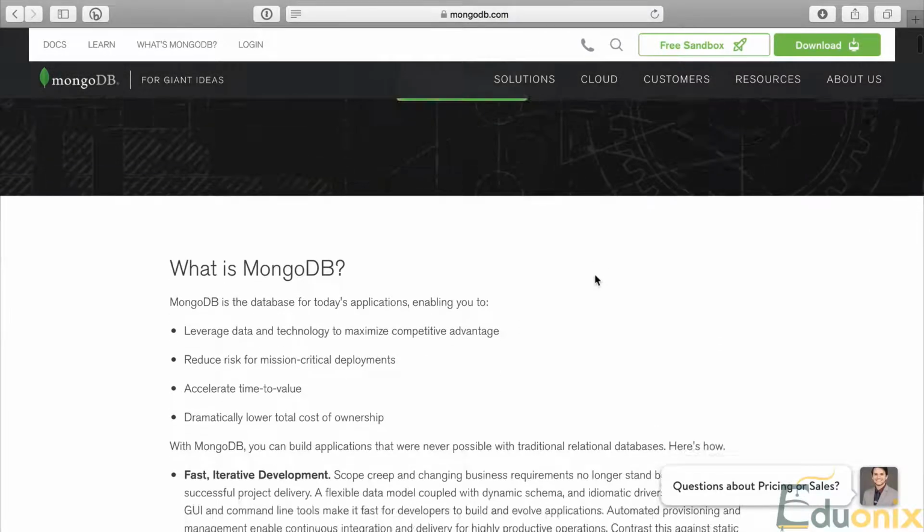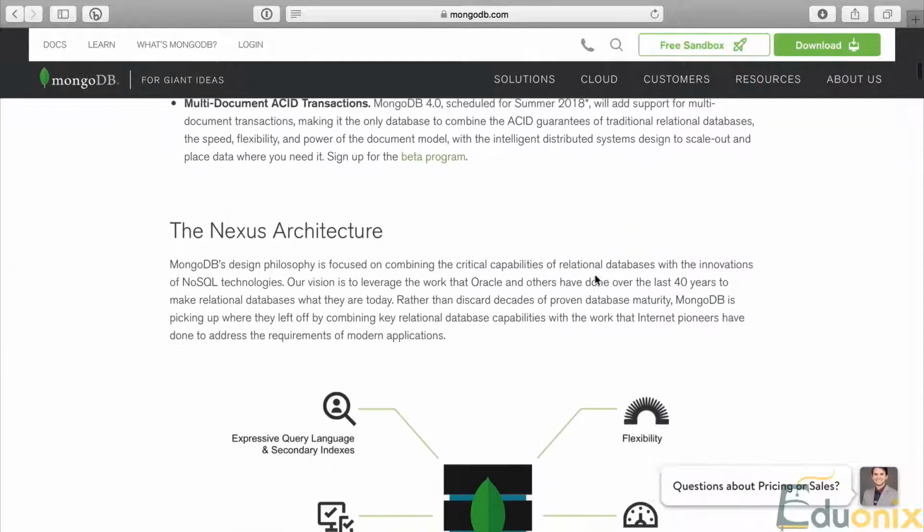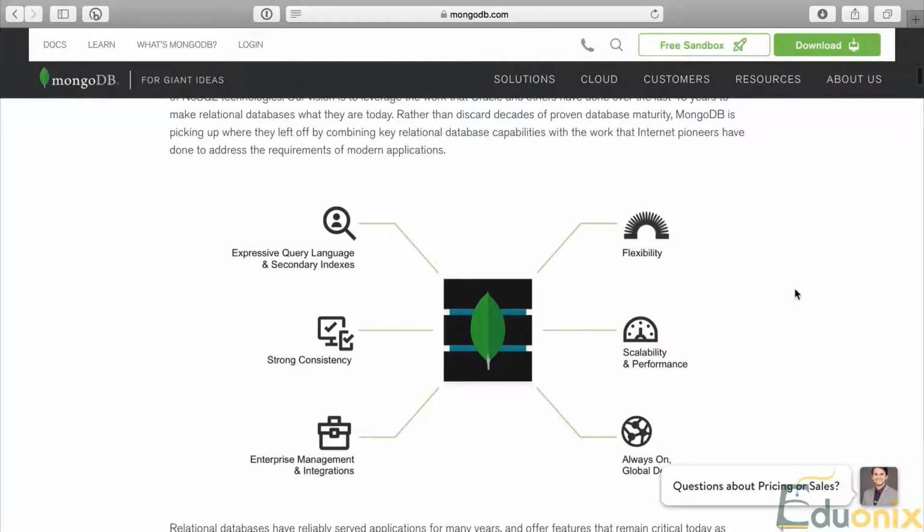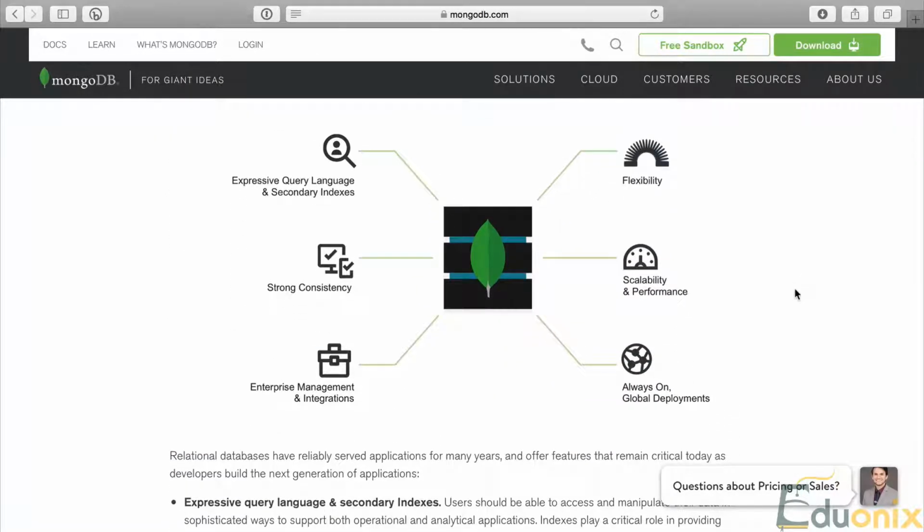So scrolling down, we come to some of the main points about MongoDB, the advantages of it. So we have the flexibility. It's very scalable and high performance, always on. So that's a big thing. And it's because it uses a technique called sharding, which is similar to, in a relational database, maybe replications, but it's done automatically. So it's built into the database. It's not something you have to worry about.